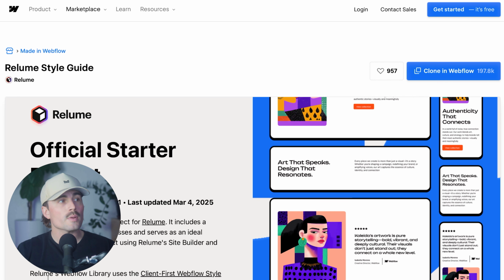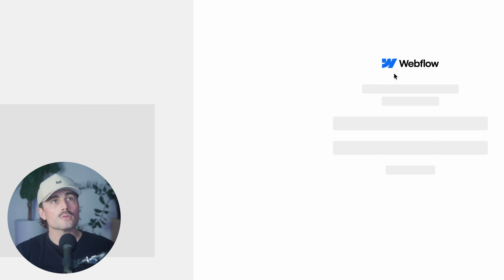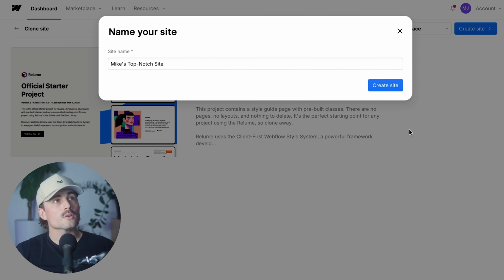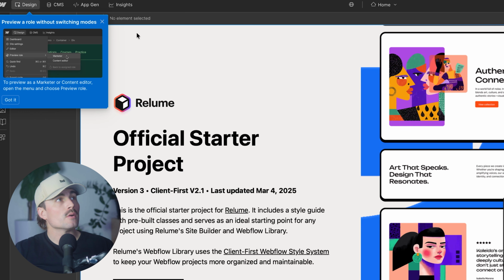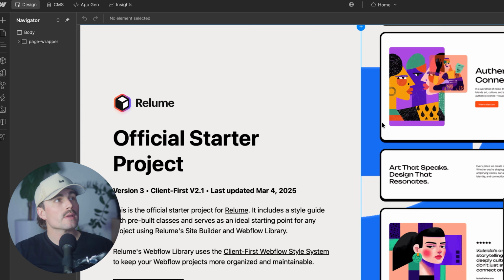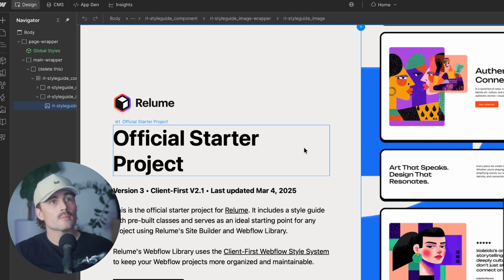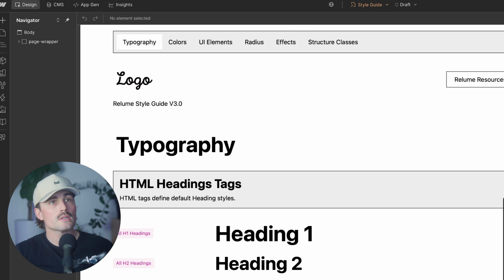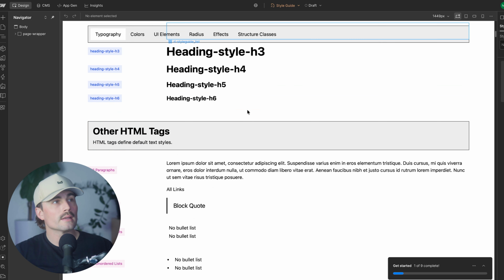Okay, so from this page right here, we'll leave this link down in the description for the Relume style guide. We'll click right here to clone inside of Webflow and make sure we're logged in. And then we can click create site here. And there we go. Now we are inside of Webflow and we have the design layouts and elements from Relume. If we come over here to pages, we can click on the draft style guide here and see all of these Relume style headings right here.